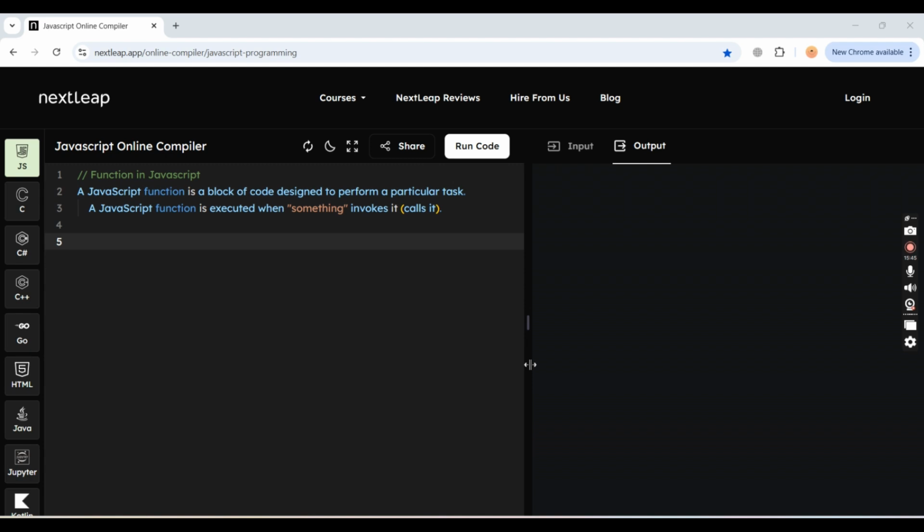Today we will be discussing a very important topic in JavaScript, and the topic is functions in JavaScript. JavaScript functions are very important as most of the implementation or functionality in any programming language is mostly done in functions. So let's start. What does a function do in JavaScript?